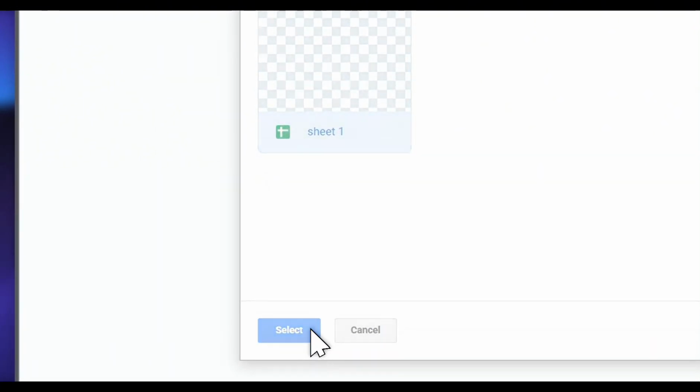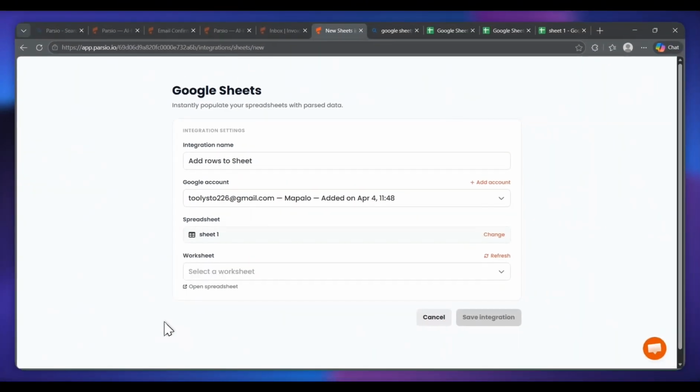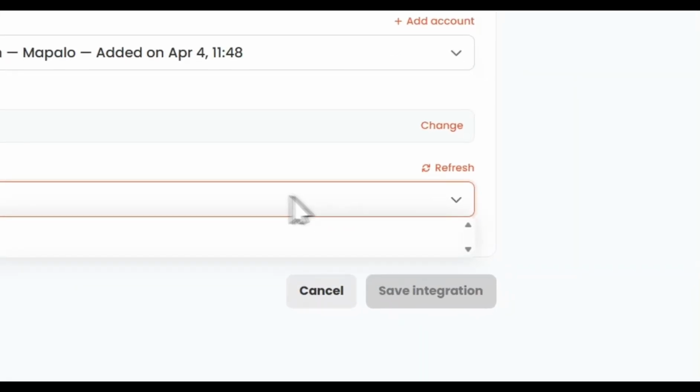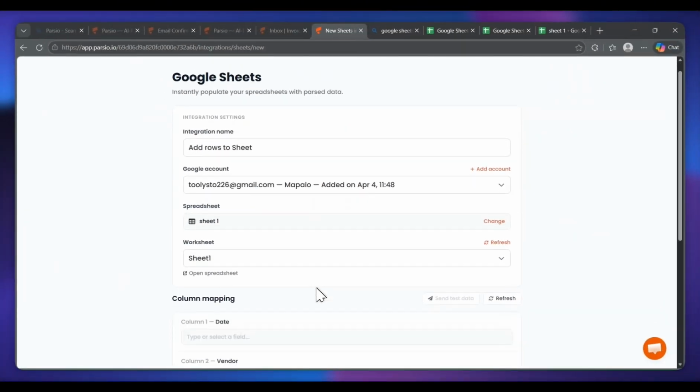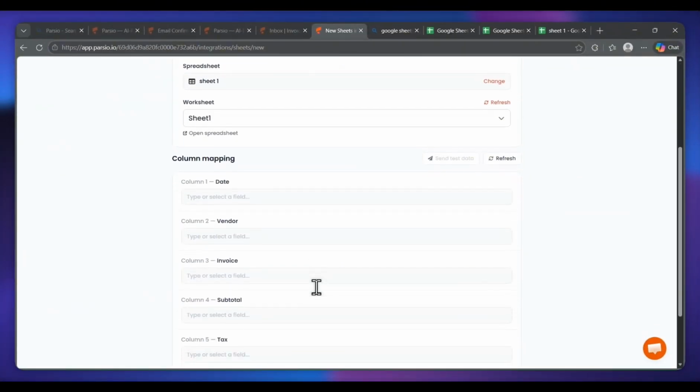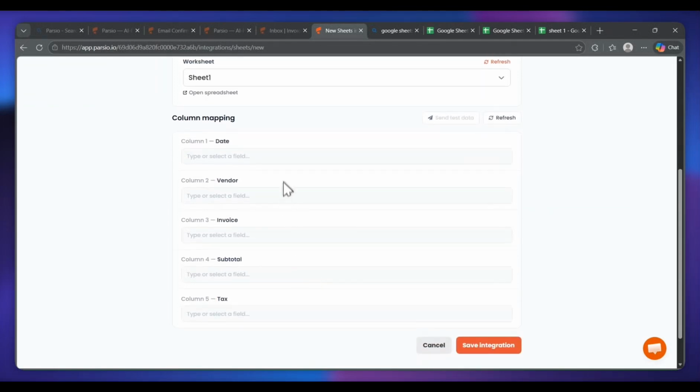Okay, and now we actually reach one of the most important steps in this entire process, which is mapping our fields. And this is really the part where everything either comes together properly or falls apart later on. Because at this point, Parsio has already done the heavy lifting of receiving the invoice, reading the document, and extracting the data. But right here is where you tell it exactly what to do with that data once it reaches Google Sheets.